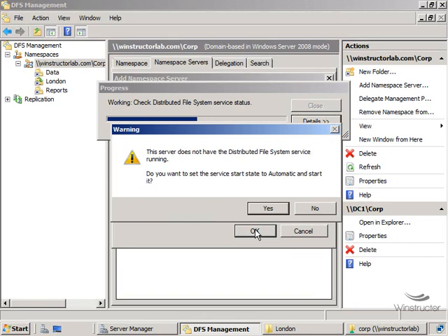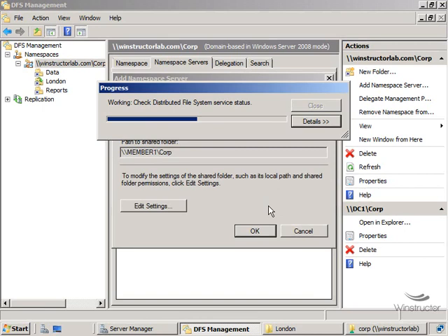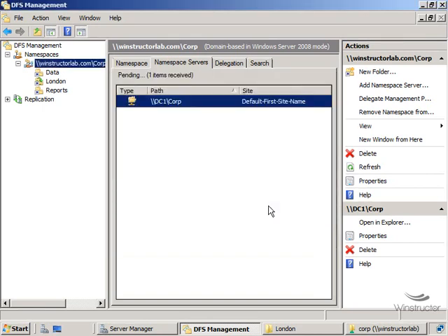Notice that we are told on member1 here that the DFS service isn't running, so to start it up and set it to automatic, so it automatically starts when member1 is rebooted, we'll need to click yes. Okay, we're done. Very, very easy. And now if either of these two servers goes down, it doesn't matter since both of them are able to perform the job of each other.